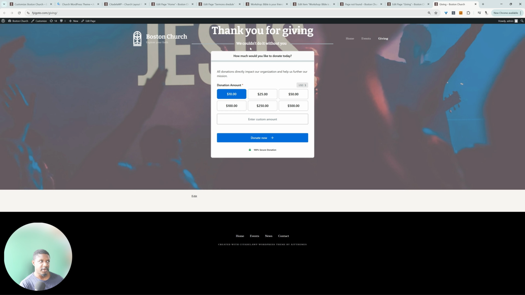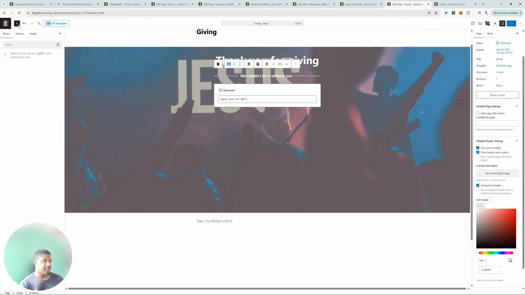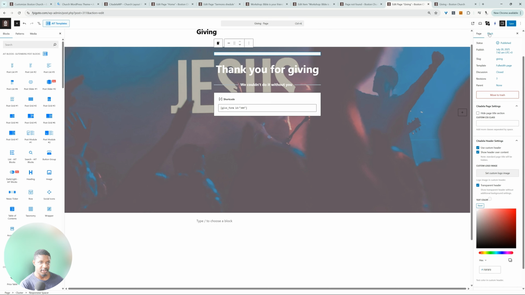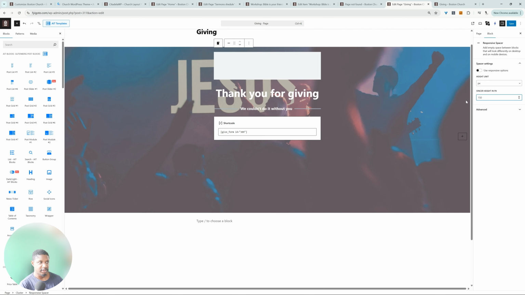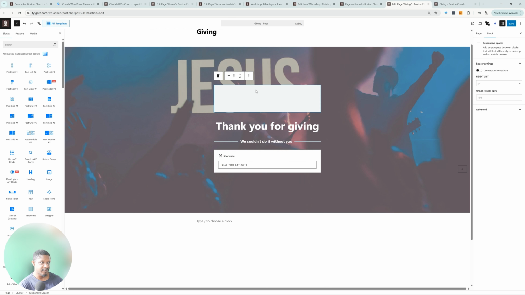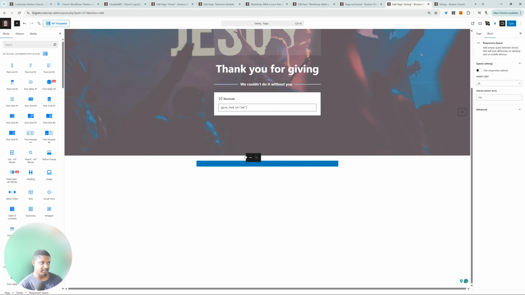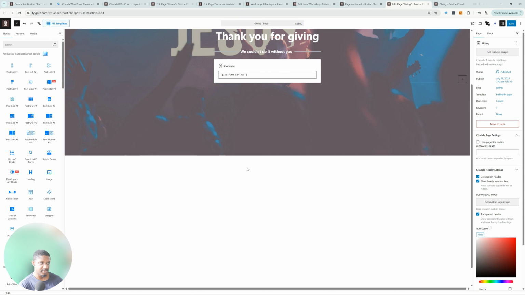All right, so this looks quite good. However, our content is protruding into our header section, so we need to add some space in there. Let's click this plus icon and we'll add our responsive spacer. Add it here, and let's click on block and let's try 150. I want to duplicate this block, so let's click these three dots here. Let's click duplicate. And I'm going to drag and drop this one right at the end of our page.